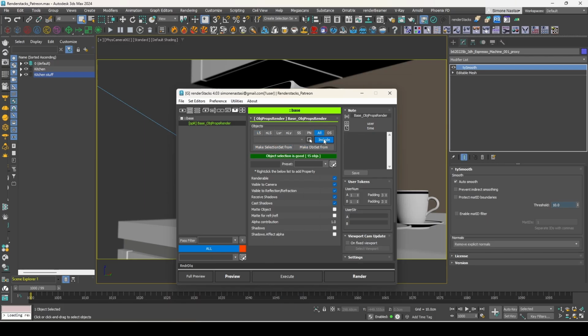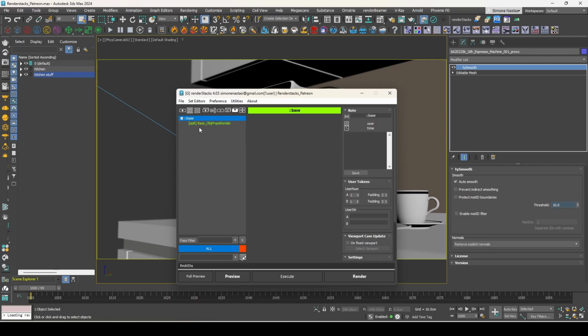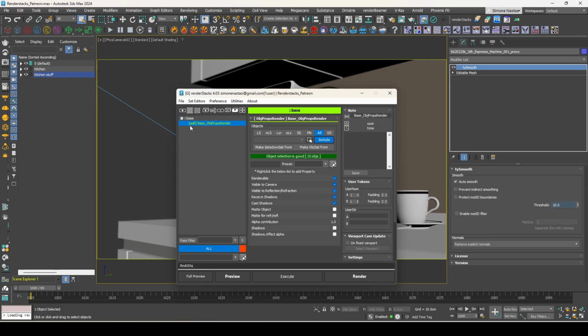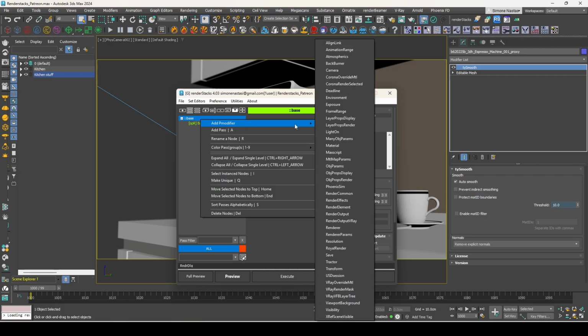So every time I click here, all the objects in the scene will be modified by this modifier, which will set all the objects renderable, visible to camera, etc., and disable matte object, set the alpha contribution to 1, etc. This is the default. And I'm going to add some other ones and then show you how to save this as a default file. So let's add frame range.